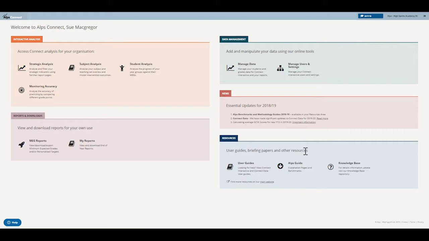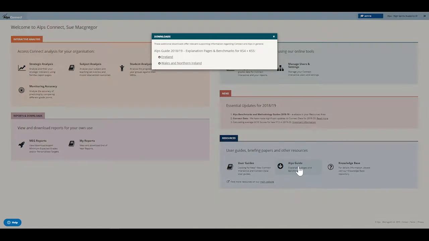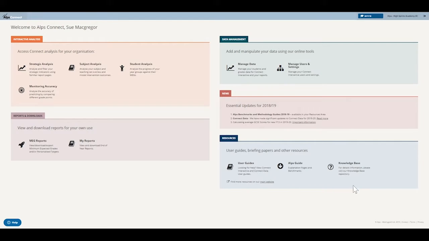And if you're interested in the methodology sitting behind the scenes, then go to the Alps guide. You want the Wales and Northern Ireland one because that doesn't have the 9:1 English GCSEs in it. The knowledge base is accessible there or via this little help button which follows you through Connect. Just pop in which article you're interested in, just pop in a tagline, and what will happen is it will bring up what's in our knowledge base support area for you to have a look at. There's lots of articles and some videos to guide you through Connect Interactive.